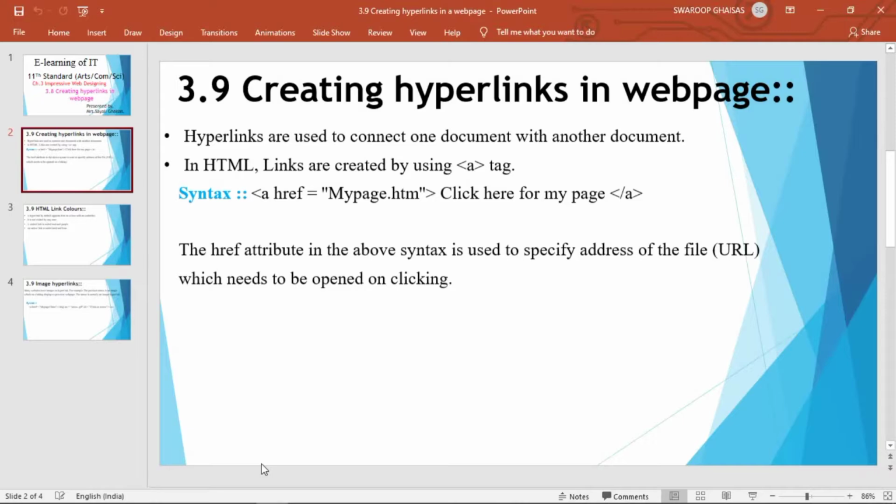Hyperlinks are used to connect one document with another document. That is, if you are surfing one web page, and once you click on a certain link, you will be redirected to some other web page. So that is nothing but hyperlinking. To achieve such hyperlinking, we have to use the anchor tag.